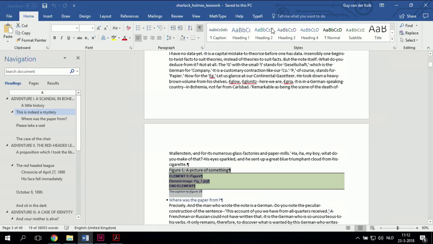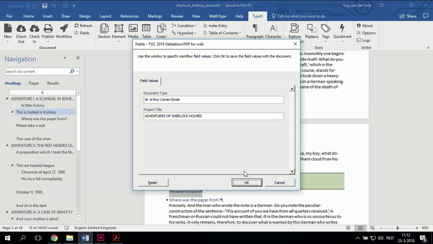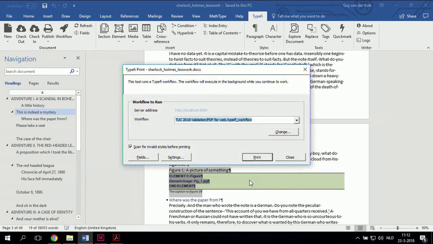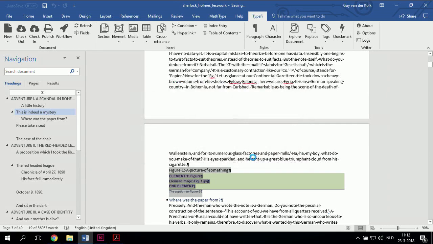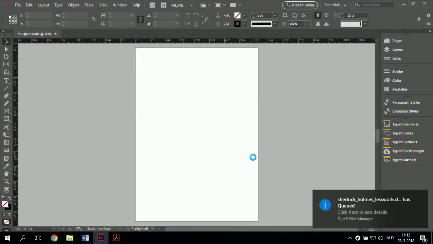So I'm going to run the same job, and it still comes up with the project fields. Now this file I've already cleaned up, so there shouldn't be any invalid styles issues. And we're going to run the job. And we've had to do less work in tagging, which is always brilliant.